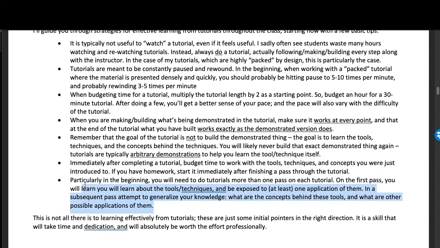And particularly in the beginning, you'll need to do more than one pass on each tutorial. So on the first pass, you'll learn about the tools and techniques and be exposed to at least one application of them. In a subsequent pass, attempt to generalize your knowledge. Right, you got the specifics from your first pass through the tutorial, but as you do the tutorial again, move from the specific to the general. What are the concepts behind the tools, and what are other possible applications for them? Because again, you're not going to use it quite this way again, but you will use it in lots of situations, so understand as much as you can about it.